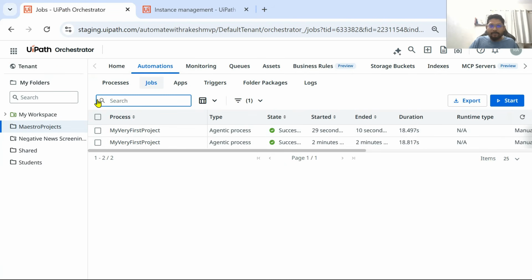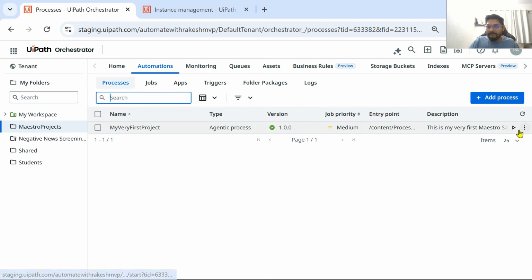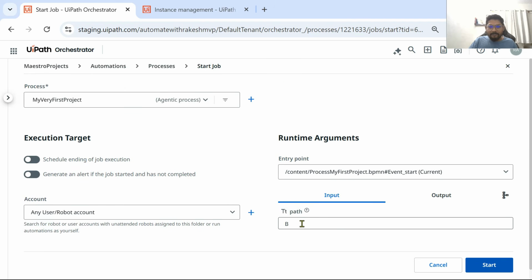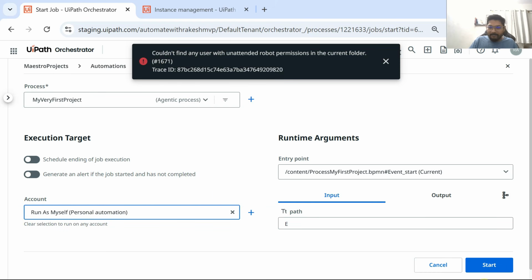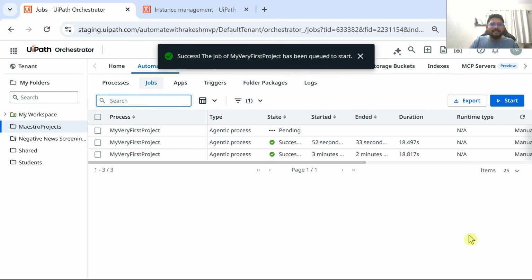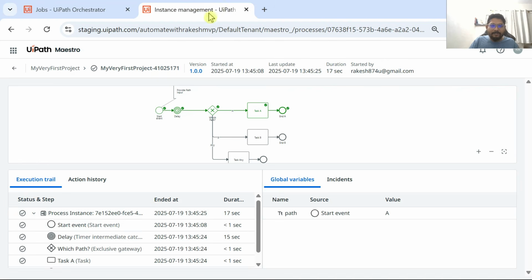Let's do one thing. Let's run once again. Go to the process, start, and here I'm going to give the value C or any other value. Let's say E. Then the other path should run. I'm going to hit start. Okay, before I hit start, let me select it and hit start. All right, now it's pending. Now it's running. What I will do, I'll simply refresh this.